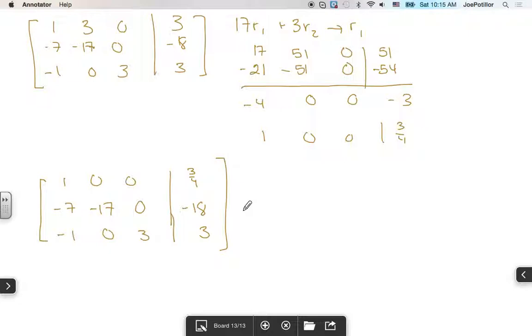Finally, we're getting somewhere. Now, if we add row 1 and row 2, we can add row 1 and row 3, replace into row 3, and we end up with the solution for there too. So we end up with 1, 0, 0, 3/4, negative 1, 0, 3.